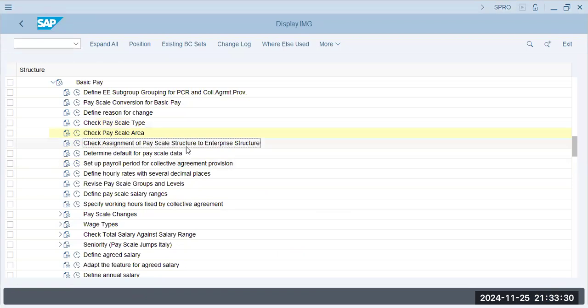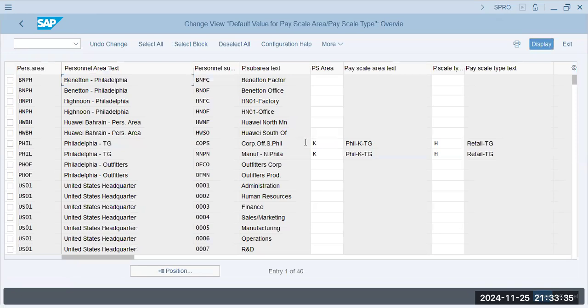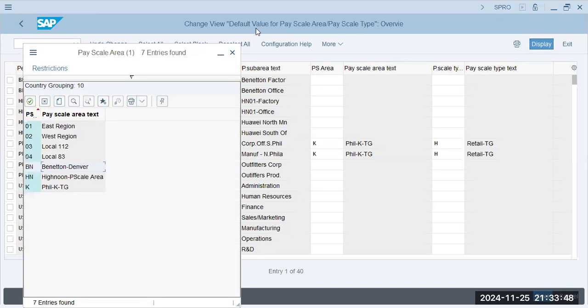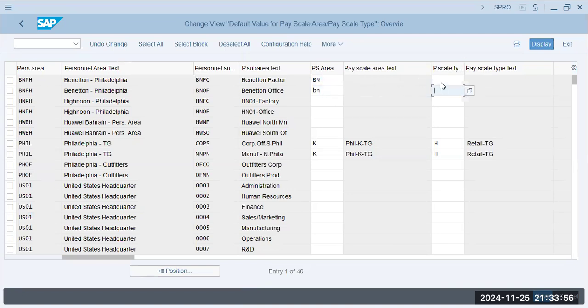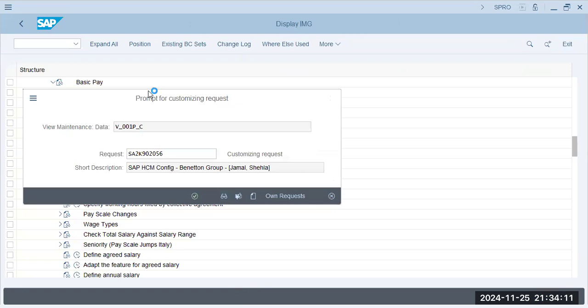Check assignment of pay scale structure to enterprise structure. That is the next node. Okay, Benetton factory, pay scale area is BN. BN, pay scale type will be BN again. BN. Okay. Save.